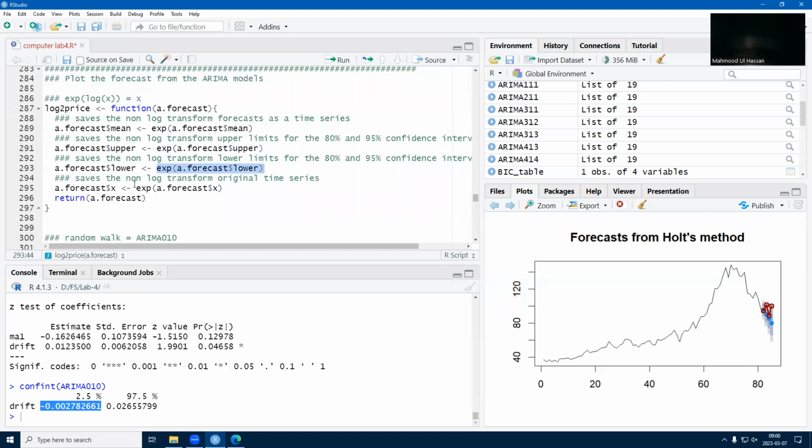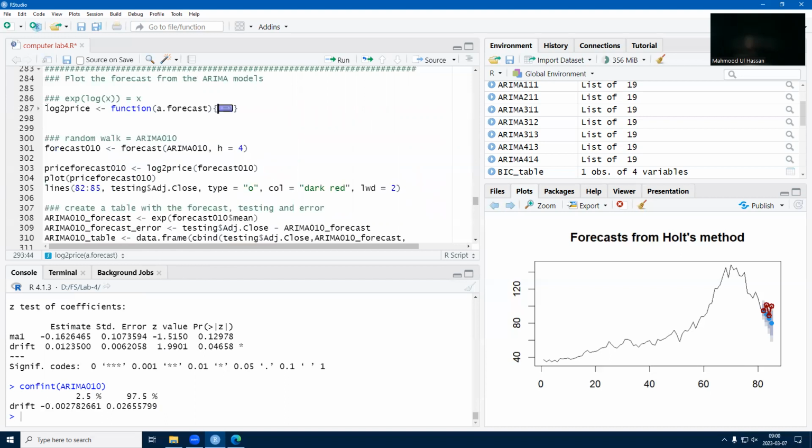Okay. And then you can retransform the log values back into the original values. And similarly, the confidence interval for the log values can be retransformed back into the confidence interval of the original values. Okay.